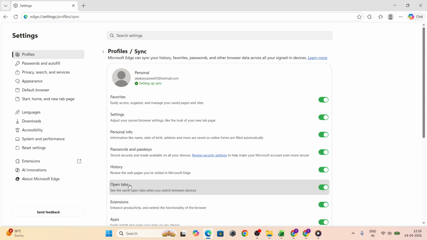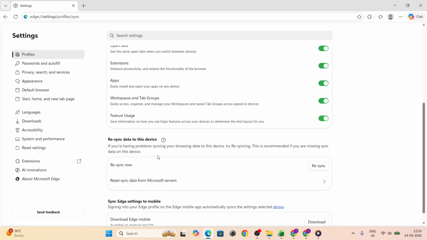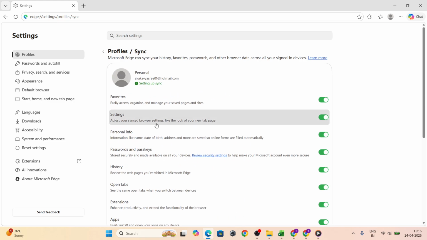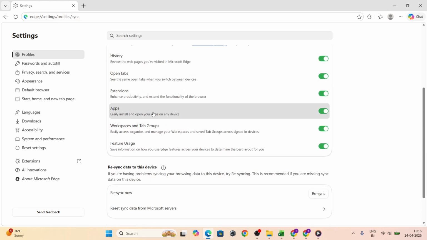Now, check your phone or tablet. Open the Edge mobile app, go to Settings, tap your account name, then choose Sync. Toggle on Open Tabs. Again, verify you are signed in with the same Microsoft account as on your computer. Keeping your mobile app up to date and allowing background activity can help tabs appear more reliably.